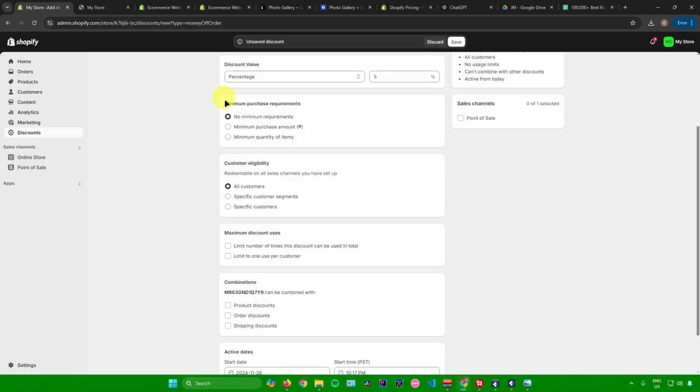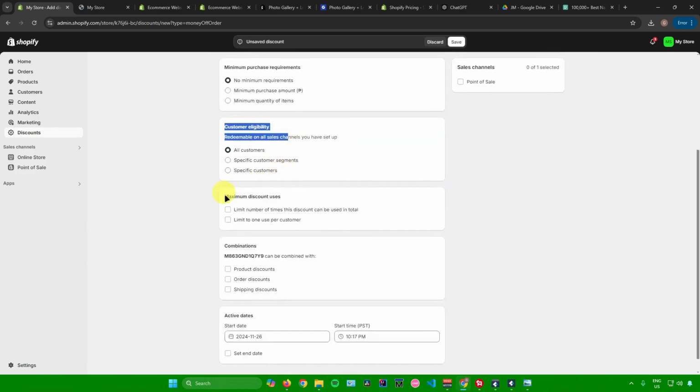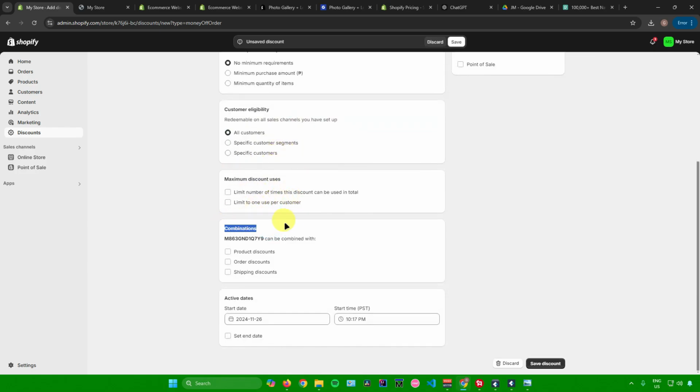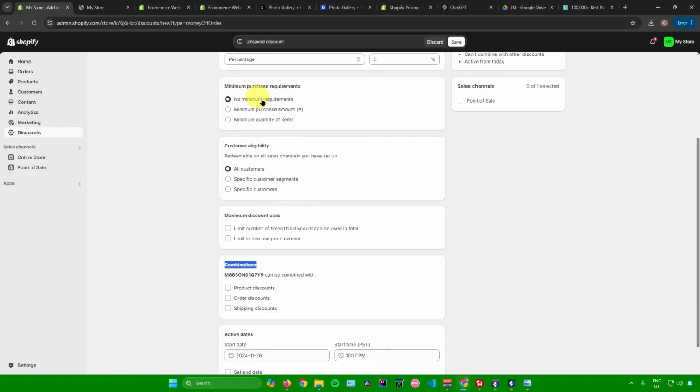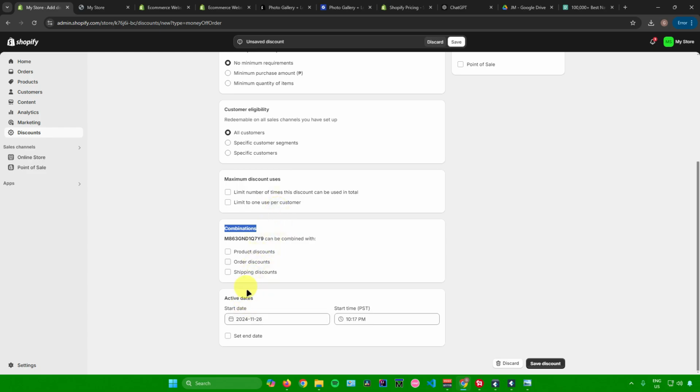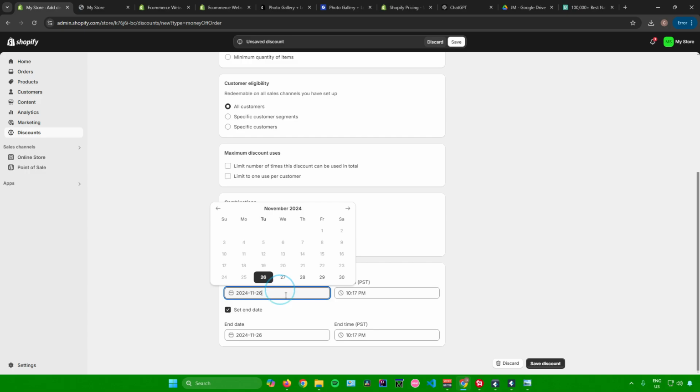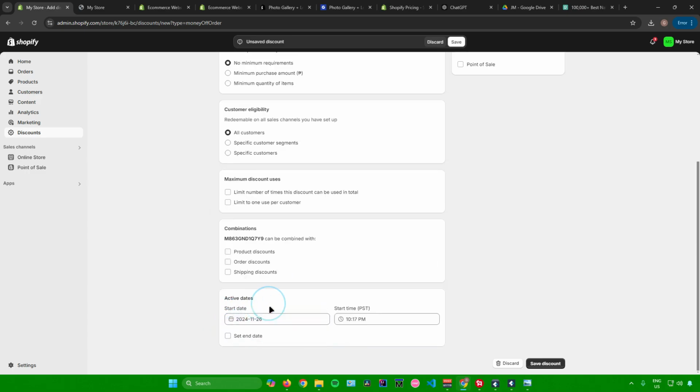And after that, there are also some settings right here that you can customize for your discount, like minimum purchase requirements, customer eligibility, maximum discount uses, and combinations. So feel free to customize these settings out. And then lastly, we have active dates. So in here, you can set start dates and end dates for your discount. So just input the dates here and also the start time and the end time.